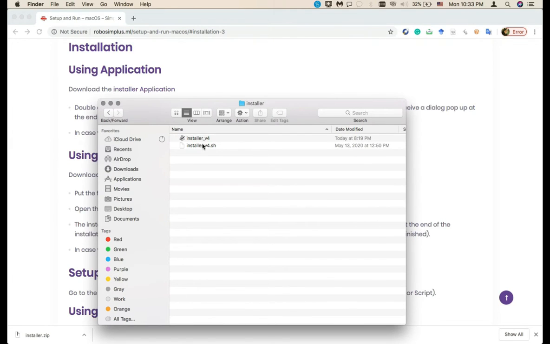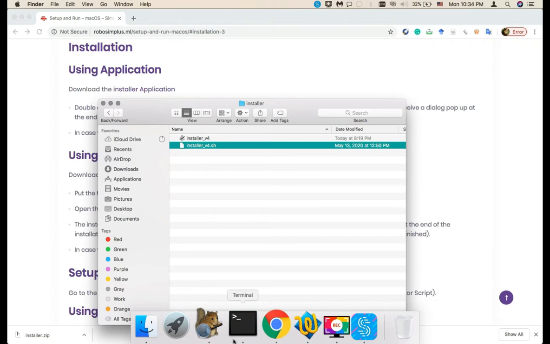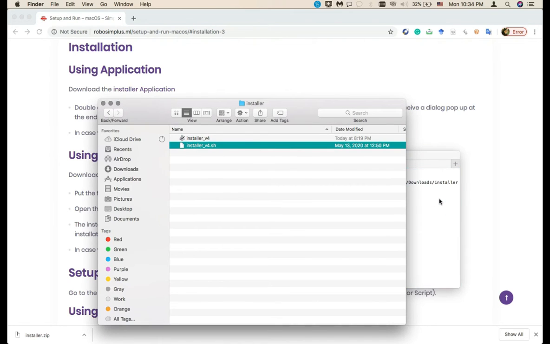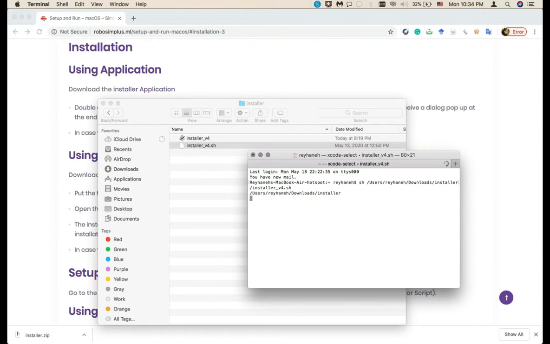Now open the terminal and write sh space and drag and drop the file into the terminal and press enter. It may take few minutes. You don't have to press anything, it will download all the file by itself.